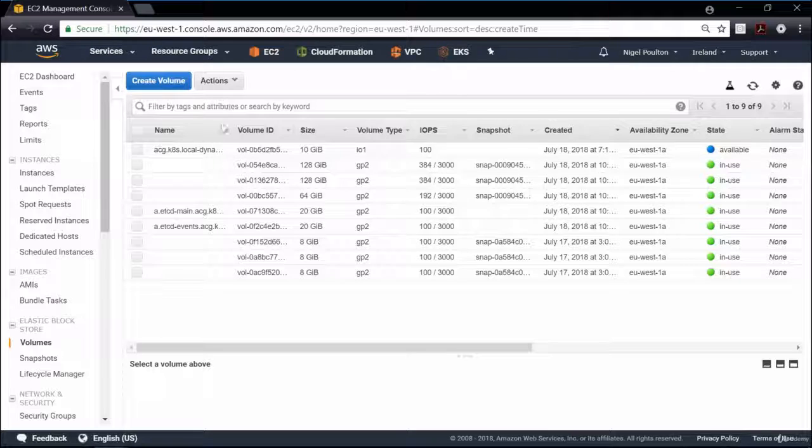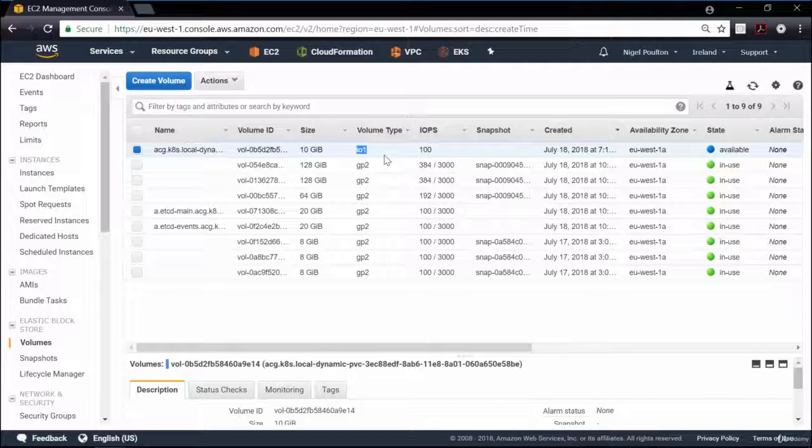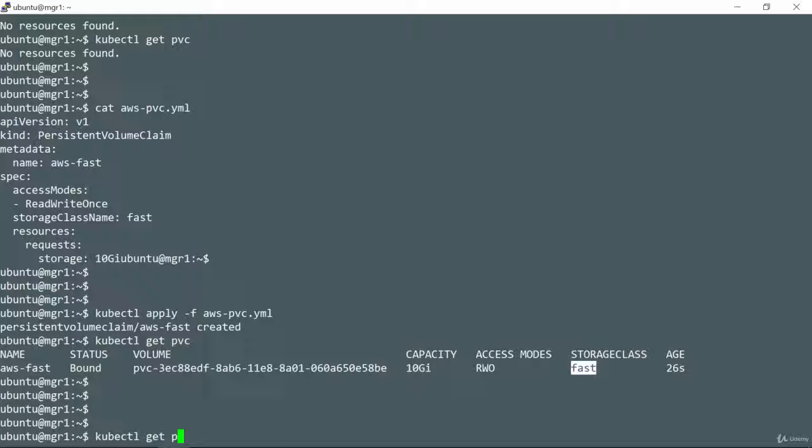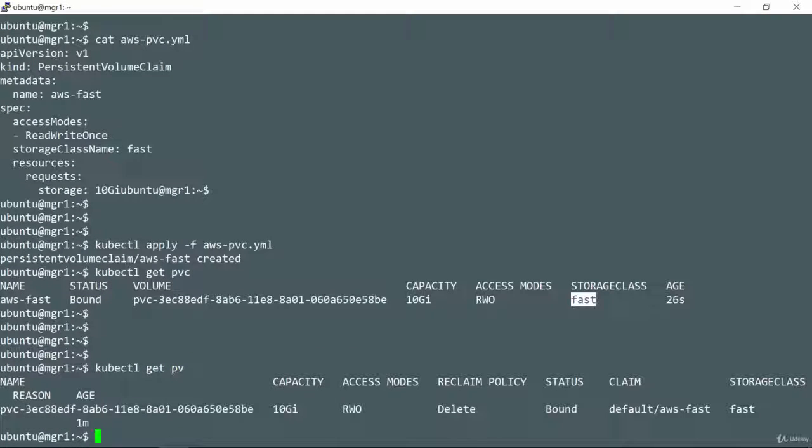And if we quickly look on the AWS backend as well, bingo, there it is. This is the name of my cluster and the PV name. 10 gig, type IO1, yeah, and 100 IOPS. Remember in the storage class we said 10 IOPS per gig. Good stuff. So, back here, if we list the PVs, roger that. Everything we'd expect. Bound to the AWS Fast claim using the fast storage class.